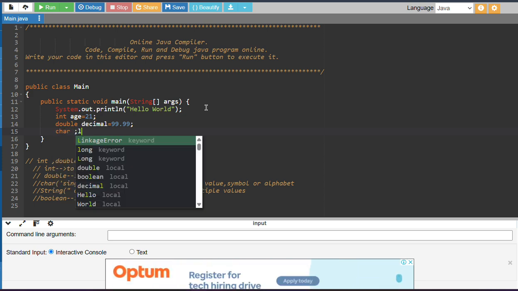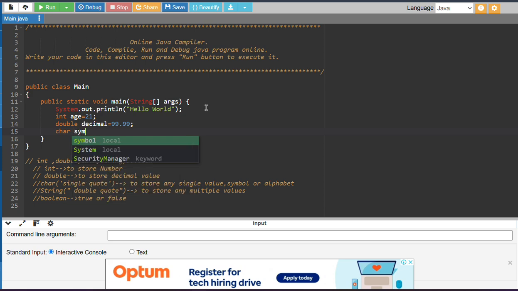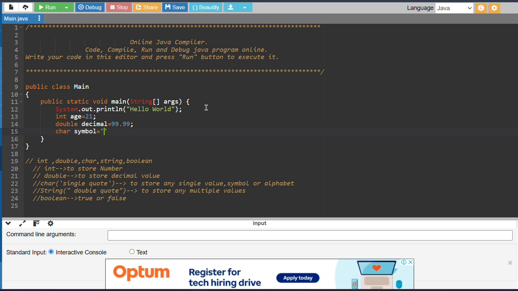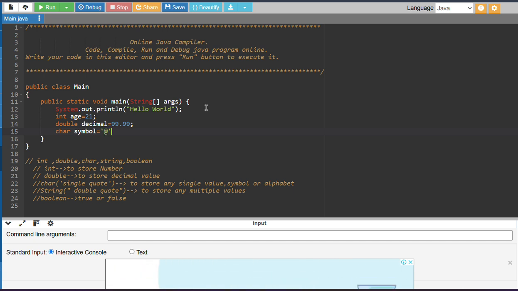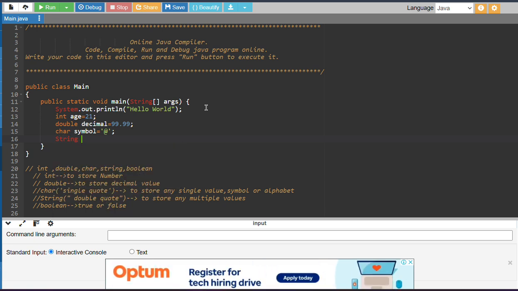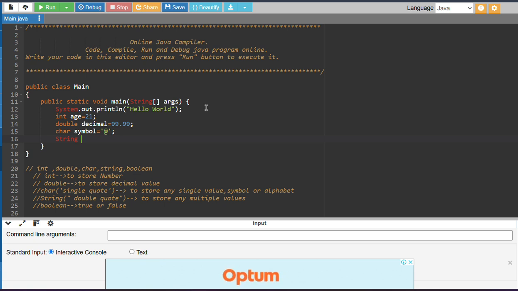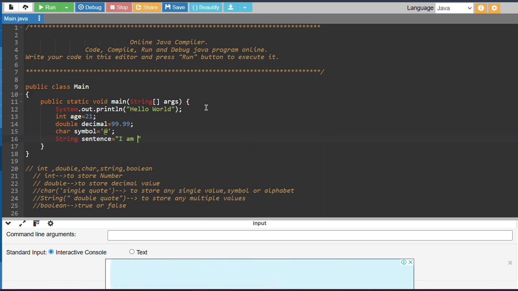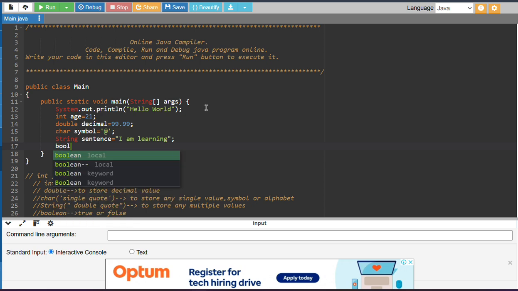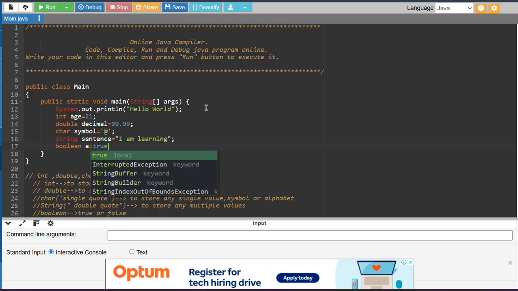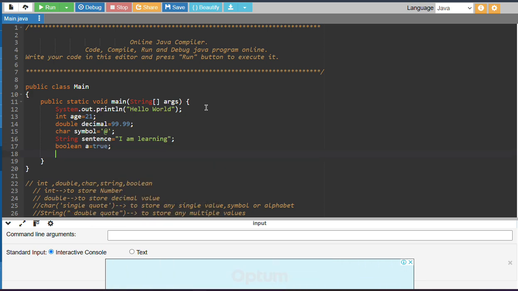And for the char, I'm storing one symbol. As I told before, we have to use the single quotes. This is the most important. I'm storing the at symbol. And for the string, we have to store any value. String sentence equal to, in double quotes, I'm learning. And the last one is boolean, a equal to true.